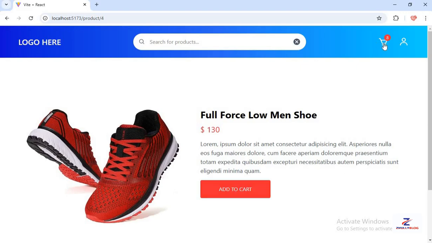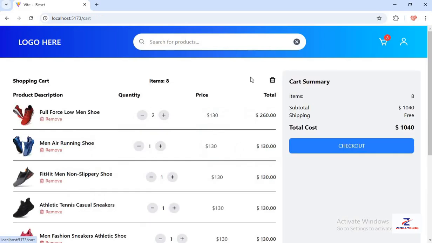So I'm clicking on this button and it's reflecting here in the navigation bar that we have added a product to our cart. Now when you click on the cart icon in the navigation, you're going to land on the cart page where the magic continues.